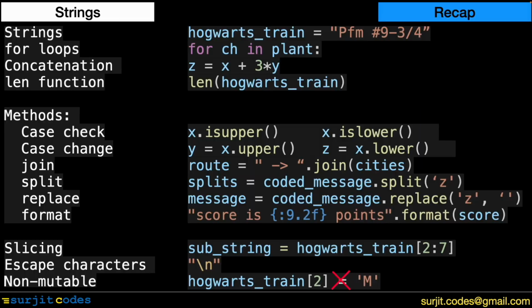In this session, we discussed string constants and variables and their character by character processing and also concatenation of strings and their lengths. We also discussed methods to check and change cases of string characters and their join, split, replace and format methods. We discussed about slicing of strings. We also discussed escape characters for formatting the output. Finally, we assert once again that strings are non-mutable, so we cannot change the characters of a string.